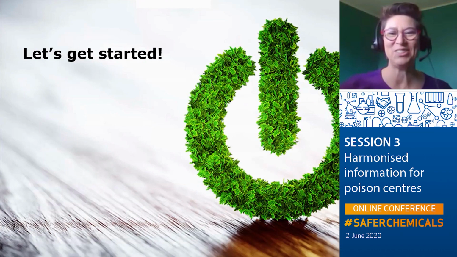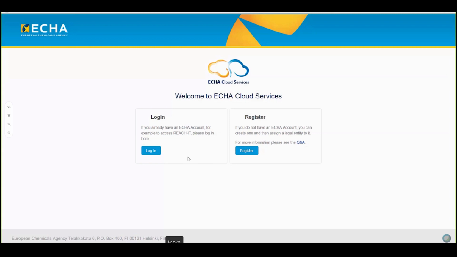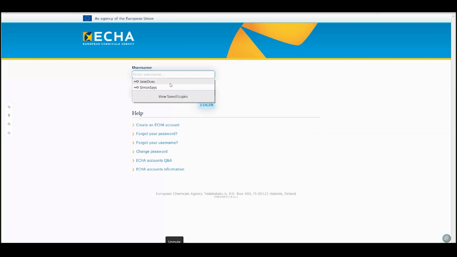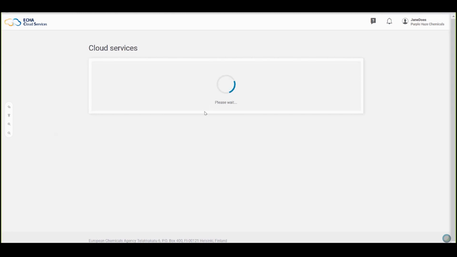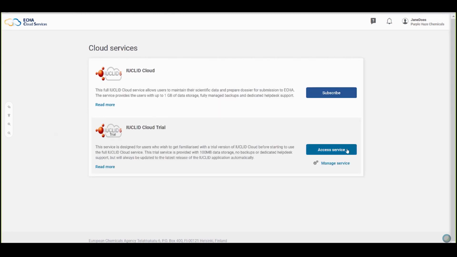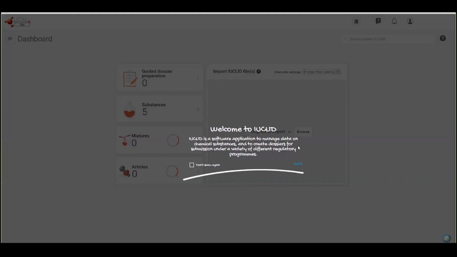So let's get started with today's demonstration. Right now, I'm logging into our testing environment to use the ECHA Cloud services to prepare my test dossier. As I mentioned earlier, I suggest you work in the Euclid Cloud trial service. Also, I must point out here that the data which I will use throughout this demonstration is not representative of real data. Rather, it's used to support the processes I will demonstrate.